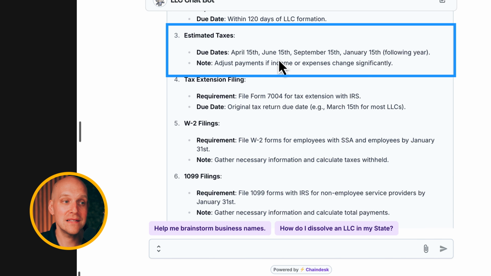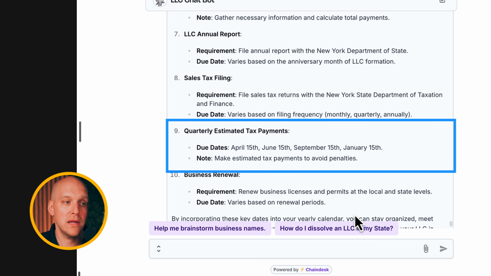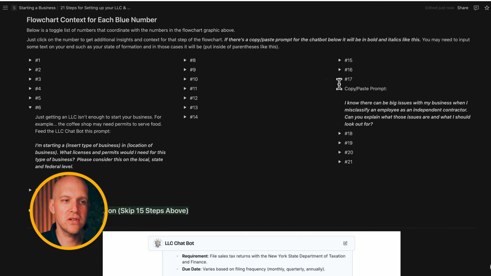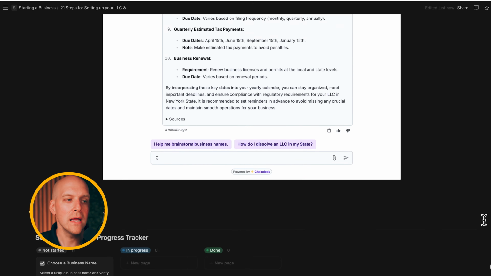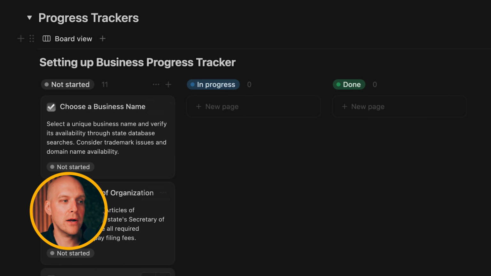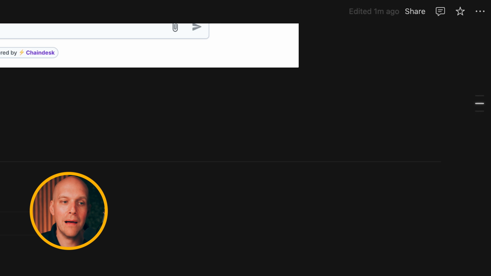Wow. Estimated taxes, it gives me the dates of when those are due. Tax extension filing. So if you do want to file for an extension, that is something you can do. Sales tax filings, when those are due. Quarterly estimated tax payments, and then business renewal. So all that is handled right there, and I'll show you the sources as well if you want to take a look at those. My recommendation is as you go, just kind of close these things up so everything doesn't look quite as overwhelming. And then you can do your progress tracker right here, and you can make a copy of this. And to use this when you get into it, you can just duplicate this right here and you can make a copy of it for yourself.